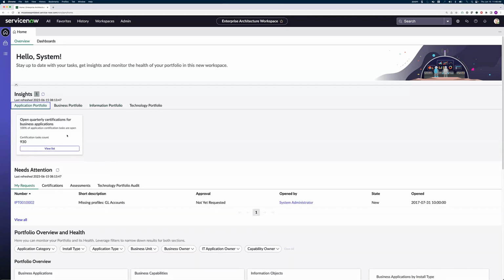By the way, each one of these little cards, these insights, are completely configurable. There's a set of 20 or so out of the box. But we're going to have sessions later this summer on how to configure and build these. And there's some information up on Docs as well that we'll post.